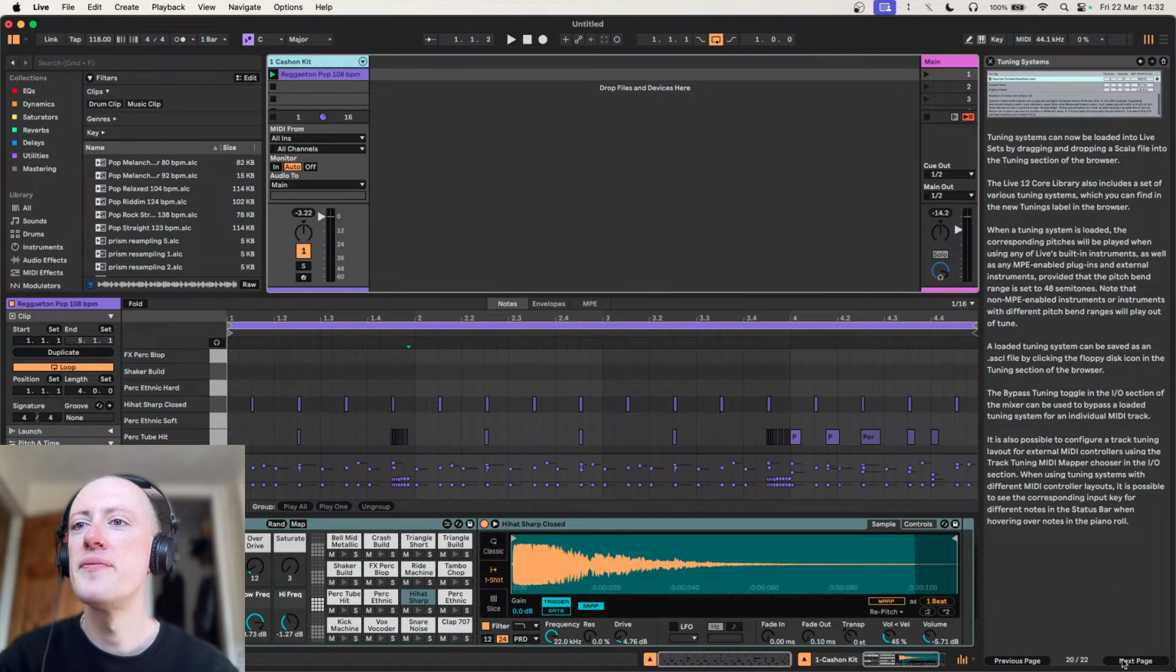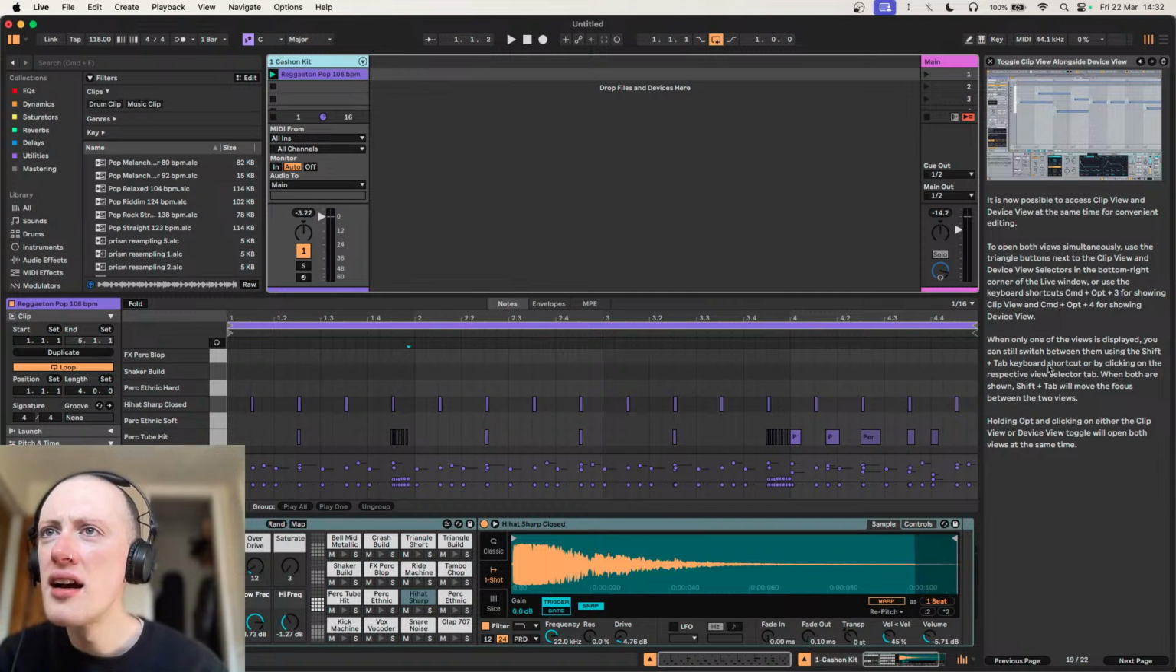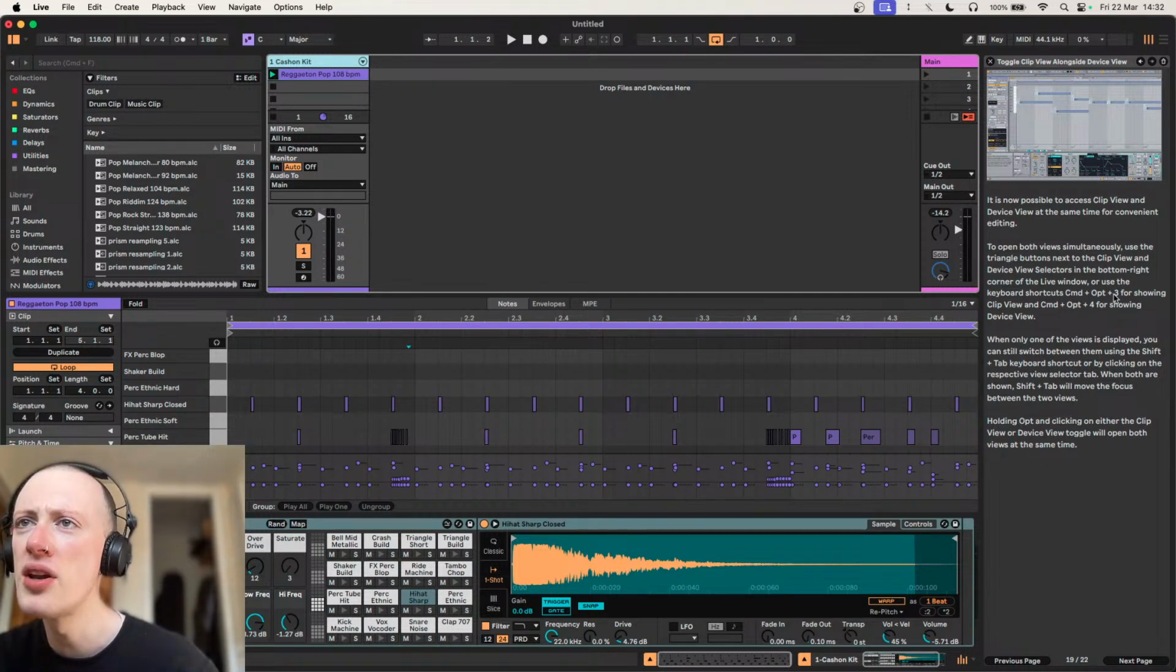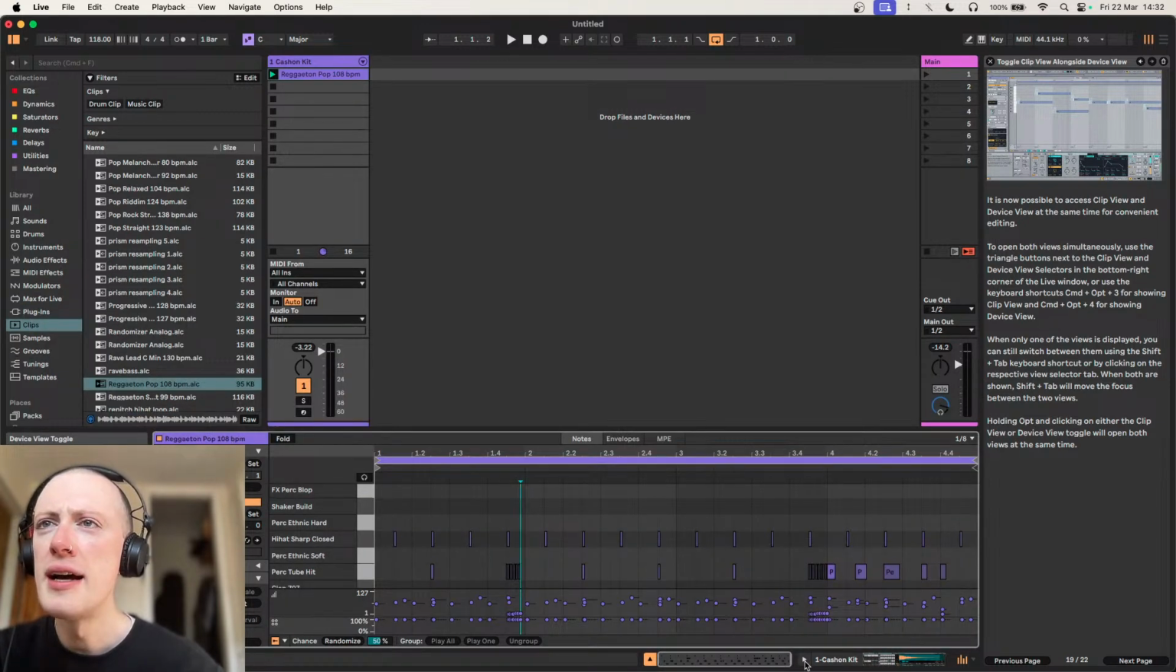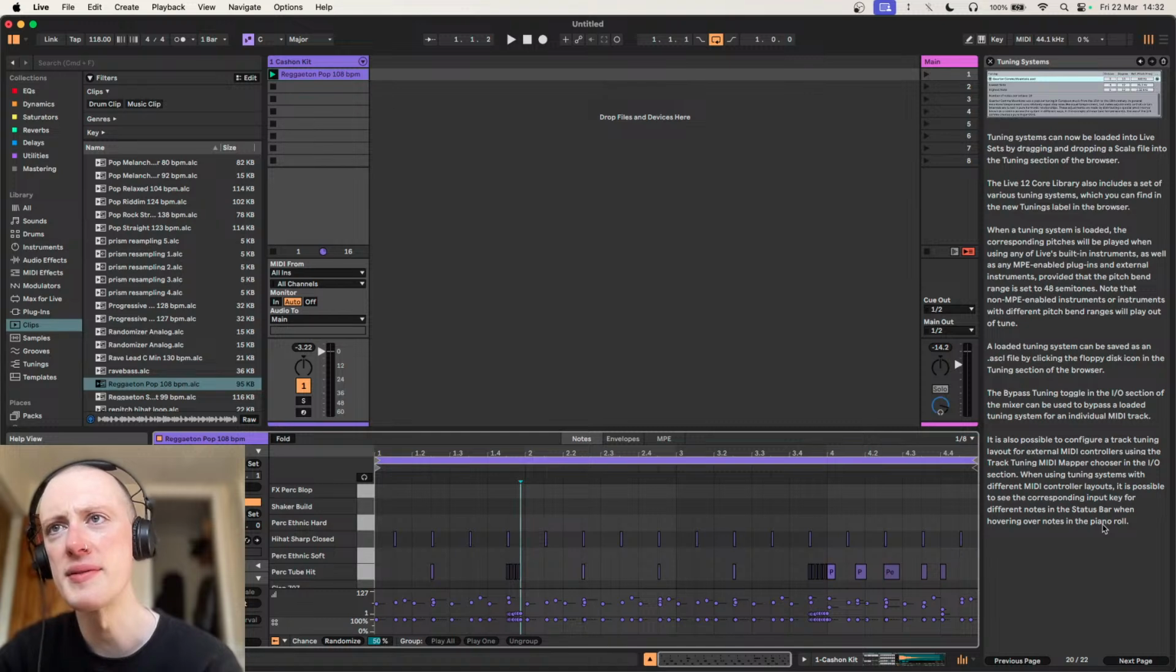What else have we got? Oh yeah, that was the other thing. There was something about having two monitors. When only one of the views is displayed, you can still switch between them using Shift and Tab like you would normally do. When both are shown, Shift and Tab will move the focus between two views. Holding Option, clicking on either the clip view or the device view toggle will open both views at the same time. That's cool. Maybe I was confusing it with something else.